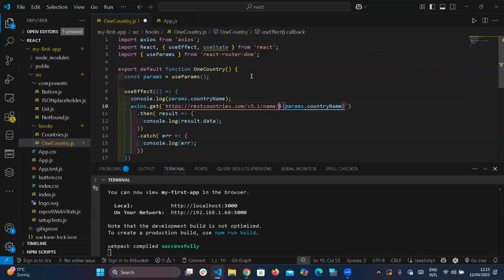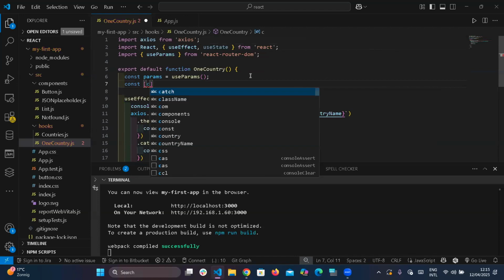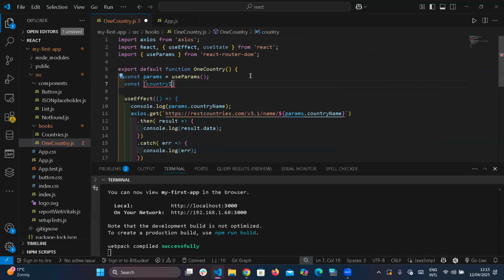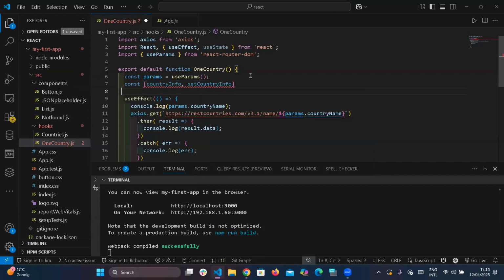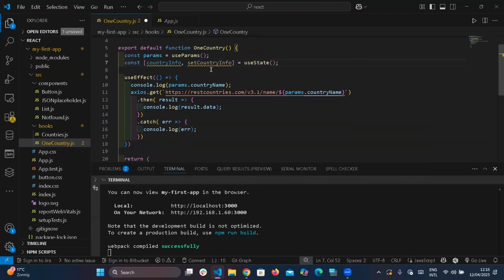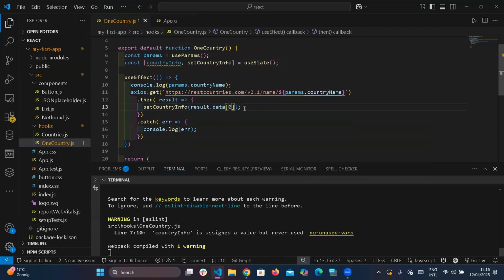Now I need to have a useState as well to save this information in the state, and I want to initialize it. So we go with const countryInfo, and then we have setCountryInfo equal to useState, and now I will go with setCountryInfo to set the country info data, I guess dot zero, because we have an array of just one object.